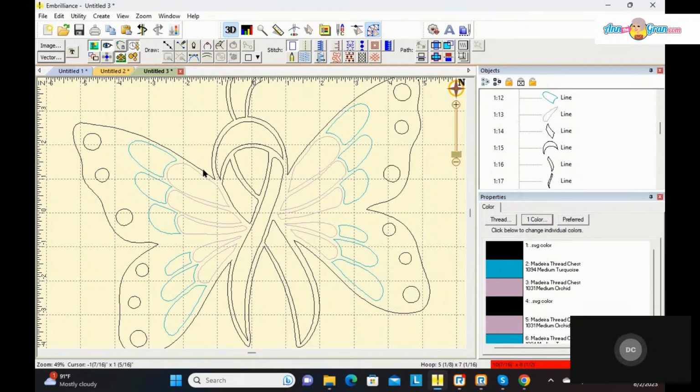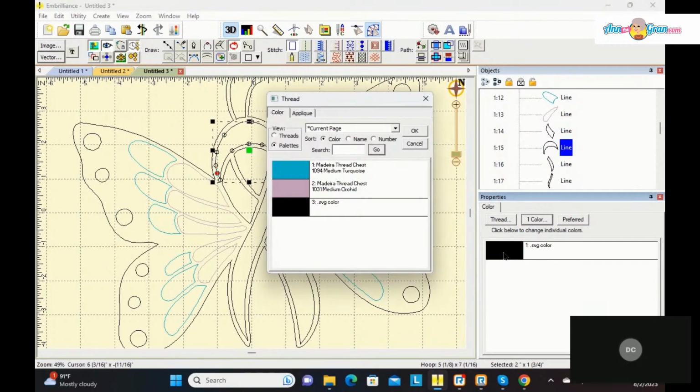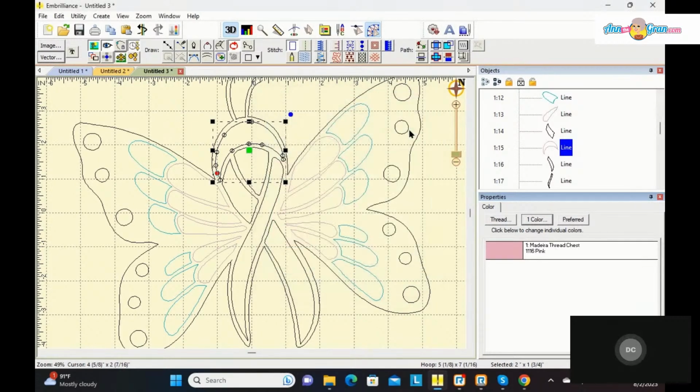Okay, now before I go on to the little dots here, which are going to be yellow, I'm going to do the ribbon in the center, which is going to be pink. So let's go to our threads and search for a pink. In case you're wondering why I'm using the Madeira thread chest, it's the one thread that I know is labeled by color, so I can search by color name. Okay, and this we're going to do a satin column.